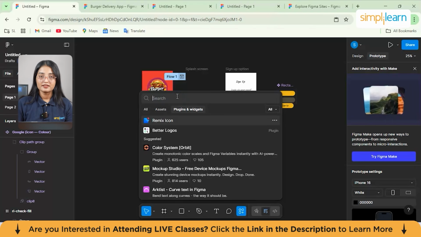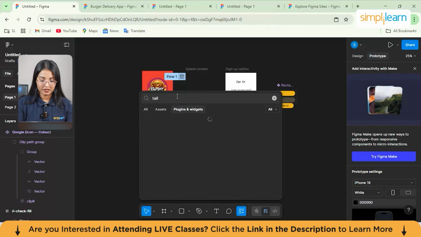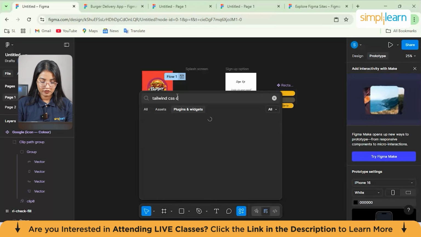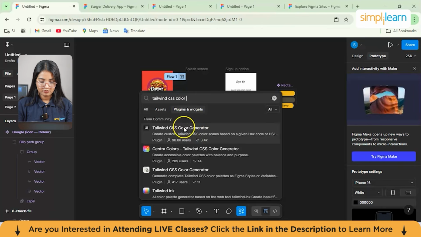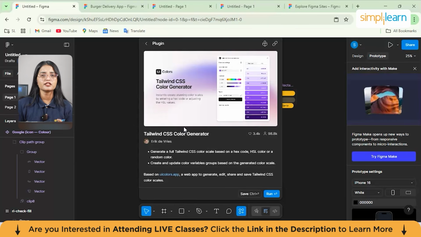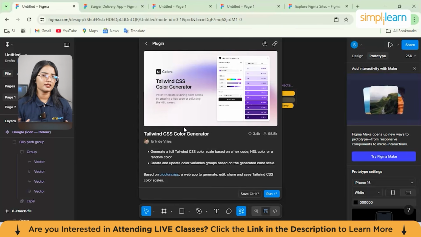The next plugin is Tailwind CSS Color Generator. So just search for Tailwind CSS Color. Okay, the first one, click on that. Now, if you're struggling with color palettes, then this tool generates entire color scales from one hex code, plus creates color styles and variables automatically. It's perfect if you use Tailwind CSS.